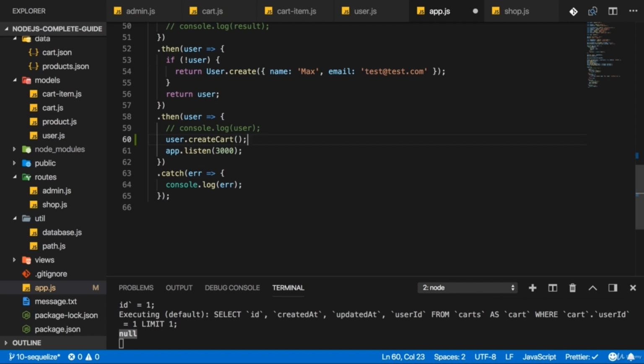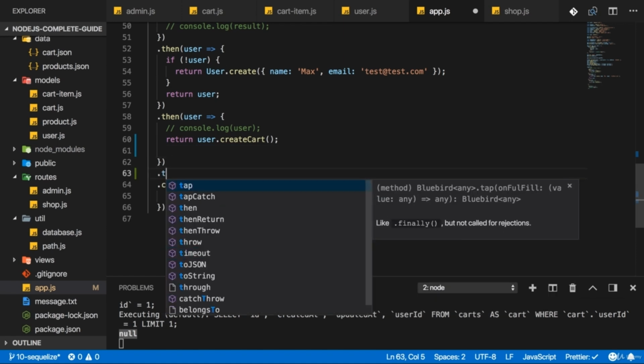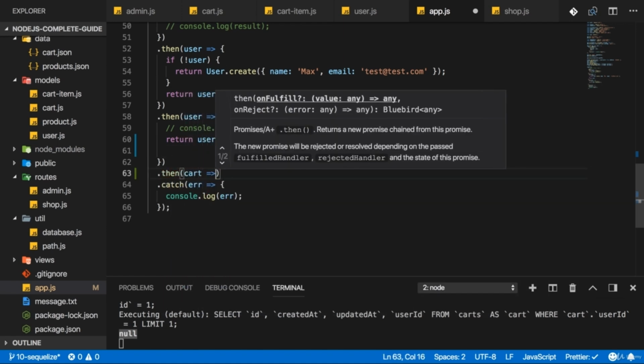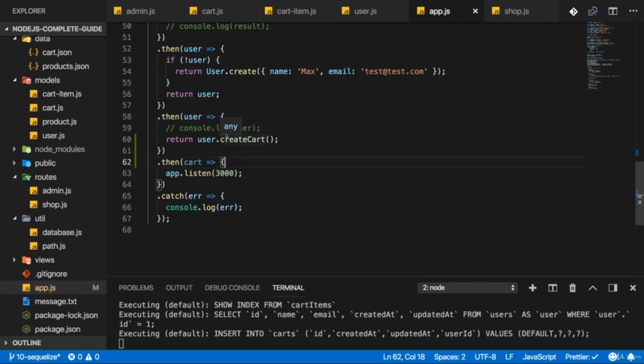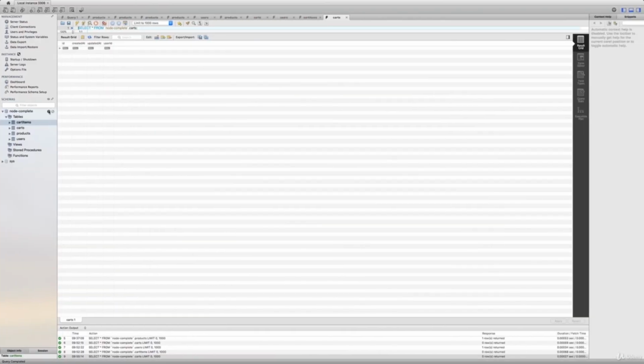And I don't need to pass any data in there because a cart in the beginning will not hold any special data. It just needs to be there. I'll then return this and only listen in the next step where I get my cart, so to say. And with this now set up, you see an insert into carts call is done here. If we now have a look into our carts, we see now we got a cart associated to our user with the ID 1.